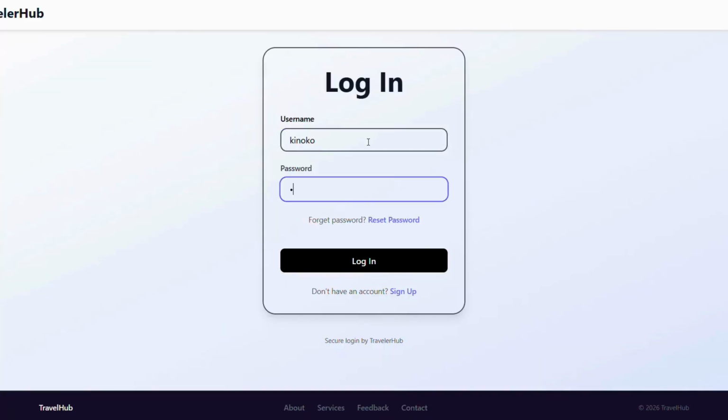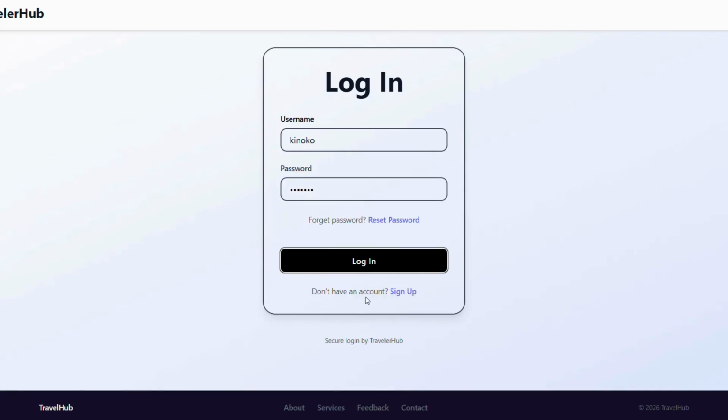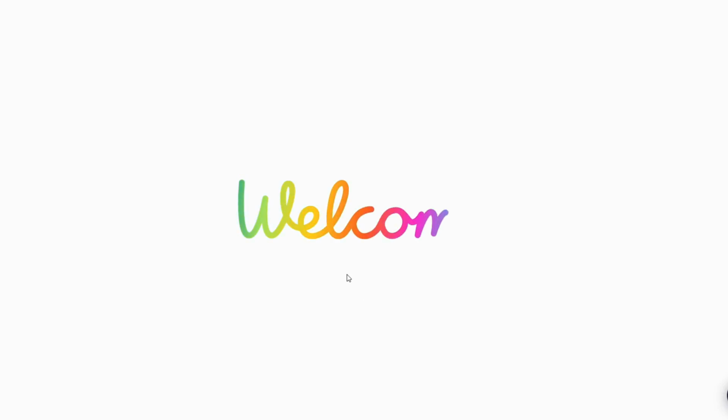Show you the login welcome page. So after login, it's going to play a little animation. Oh, one second, and there you go.